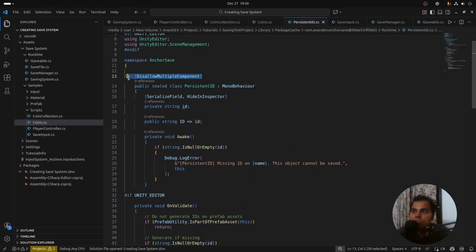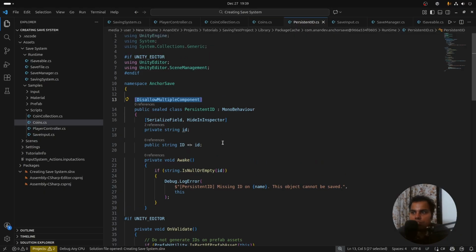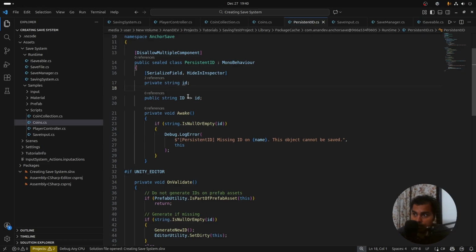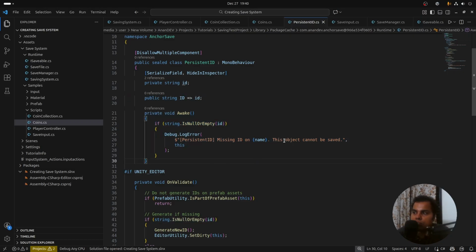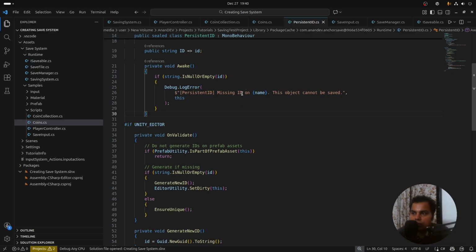Firstly, we disallow multiple component. This is an attribute that comes with Unity, and this just disallows multiple component. Then we have a string ID, which is hidden in inspector, and it has serialized field, and then it has another property called ID. In awake, if this ID is empty, meaning string.is null or empty, then there is a persistent ID missing on this. The object cannot be saved, just a log error.